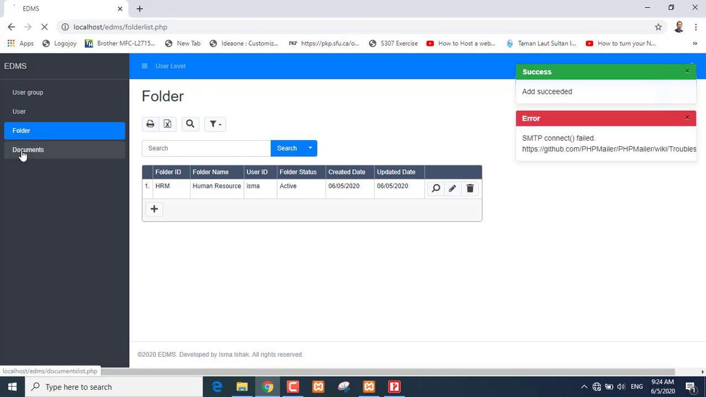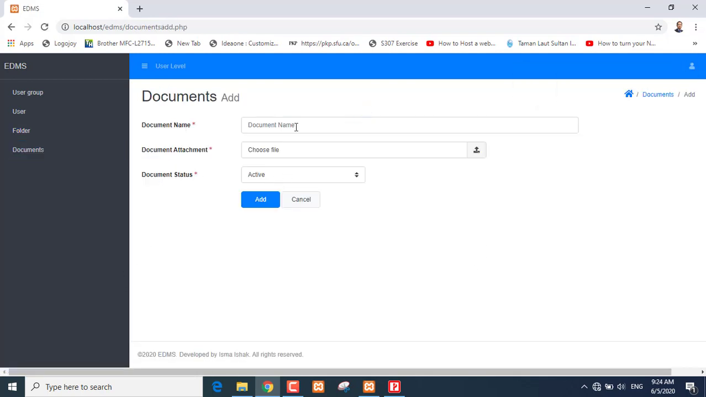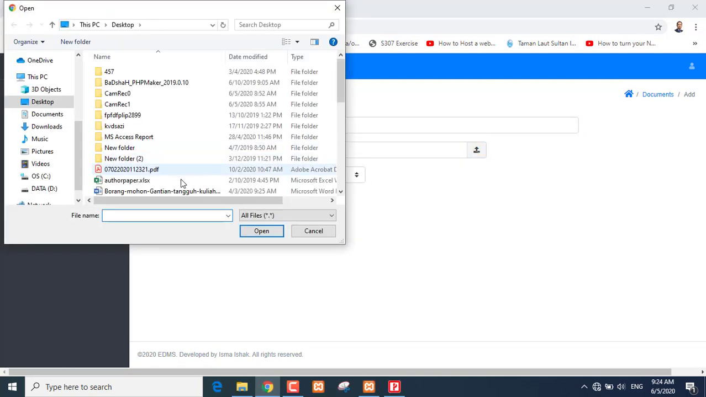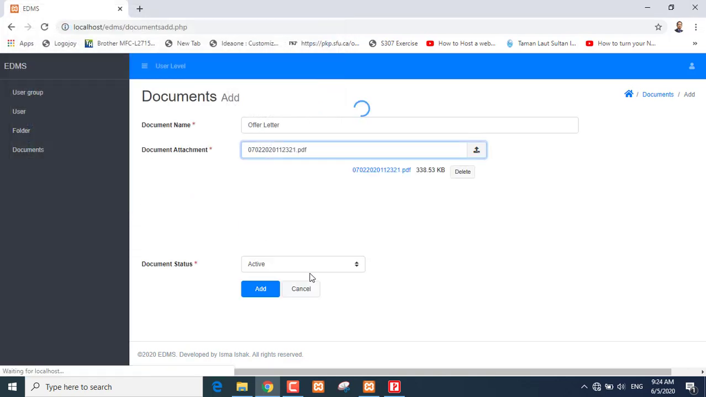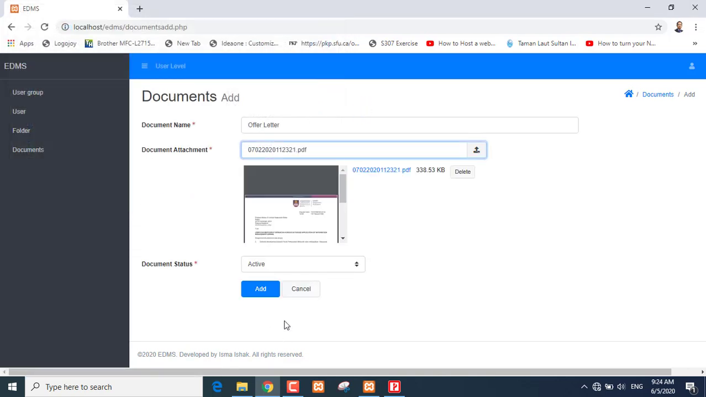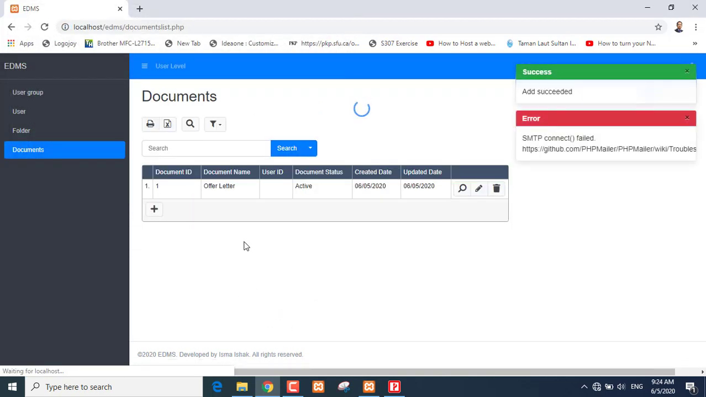Alright, and one document, for example, let's say this is the offer letter. Alright, you can choose the attachment. I just simply add any attachment here. Alright, and then click add. Alright, settle this one.